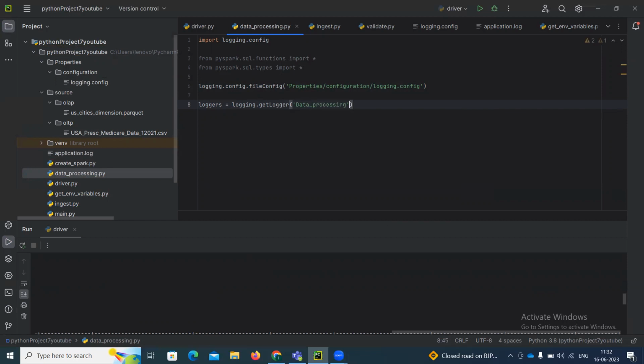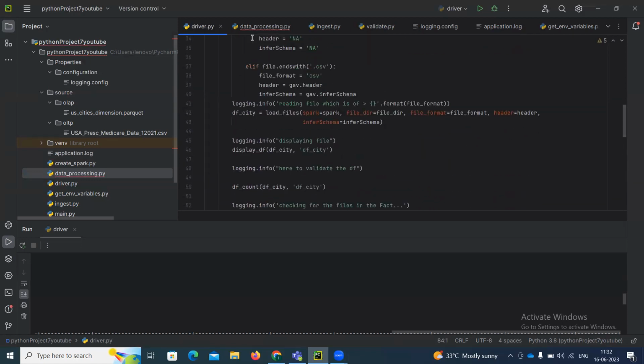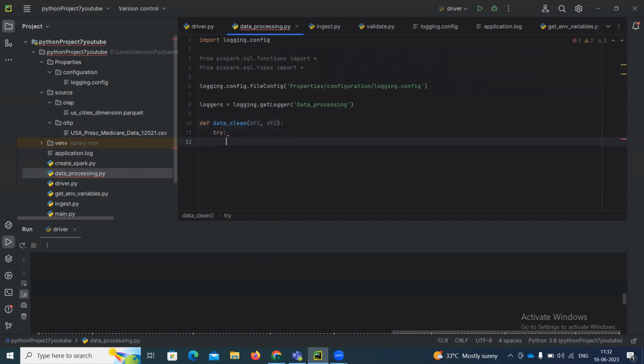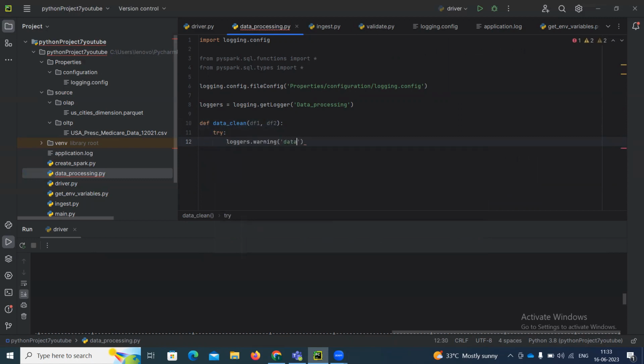So let's define a function called processing data or data clean, and give the parameters df1 comma df2. These two parameters will take the two data frames, df fact and df city. Write everything inside a try-except block. Let's say logger.warning, data clean method started.